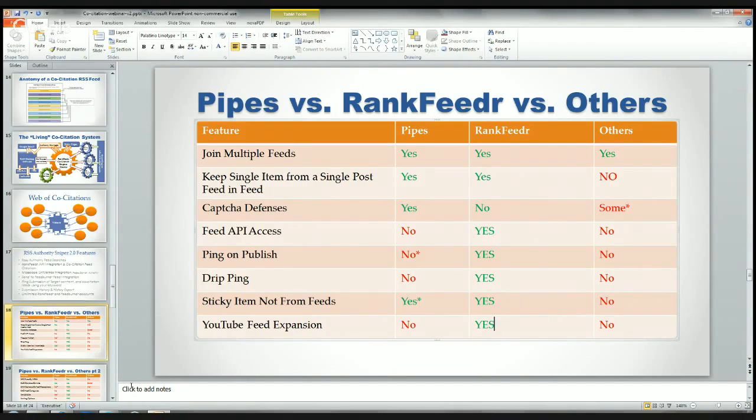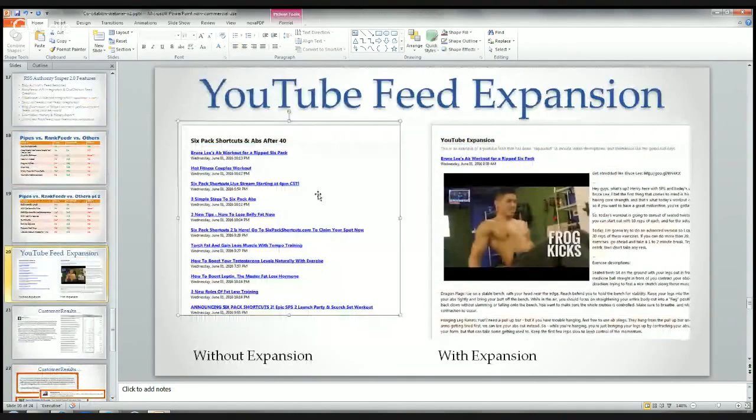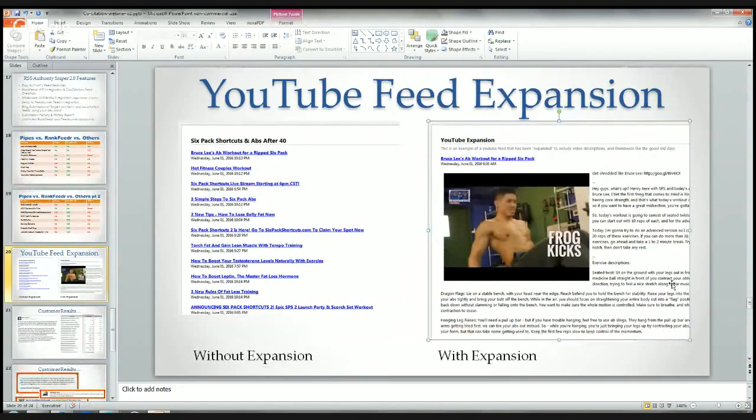Right. So what we did with feed expansion is we put it back. So here is what you see without the expansion. But if you run that same feed through RankFeedr, when it comes out the other end, everything's back where it belongs, and you can now use it for your networks, because it's got all the links where they belong, and it's got the thumbnails. So that was one thing that we were really excited to put in there, is it just restored the usefulness of these feeds.